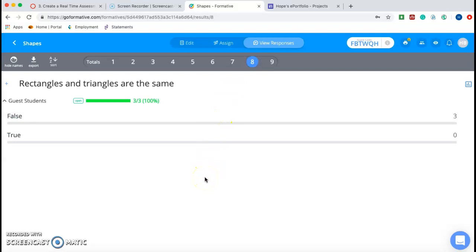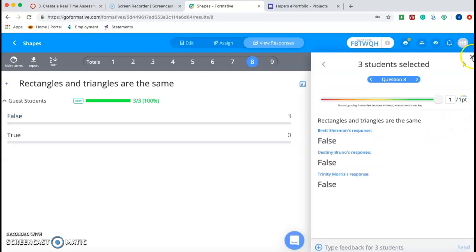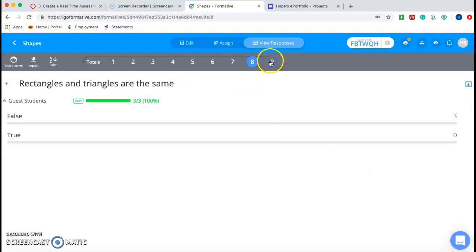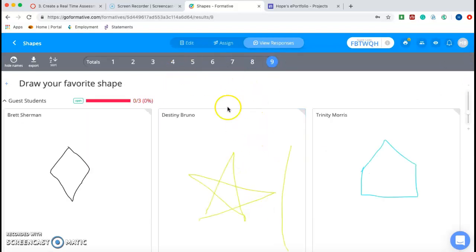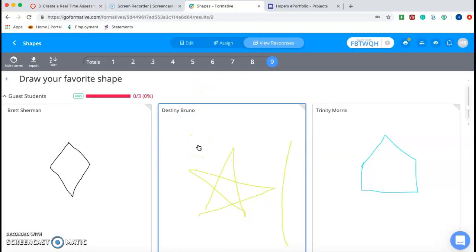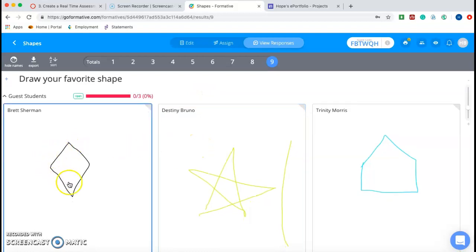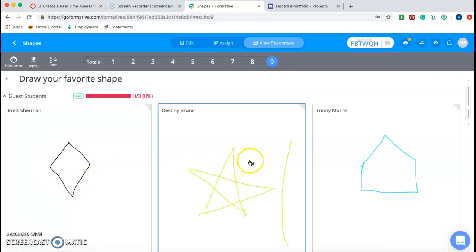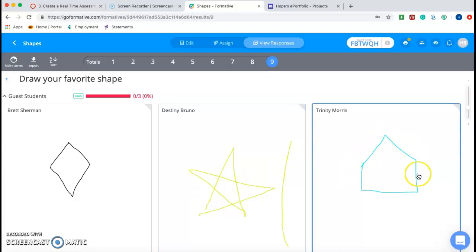All right, and it says our rectangles and triangles are the same, which is false. So all 3 students got that one, so that is perfect. And then on the last one, it says draw your favorite shape. So it looks like Brett over here drew our rhombus. Destiny drew a star and a line. I'm not sure where the line comes from, but even though we didn't talk about the star, a star is still a shape. And it looks like Trinity did the pentagon, which is perfect.